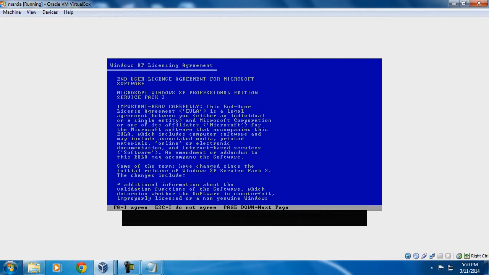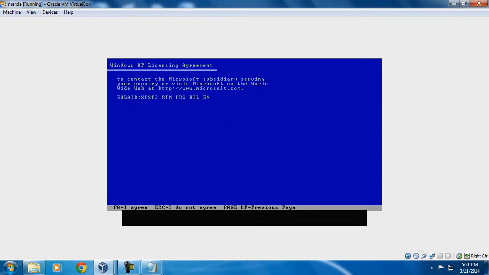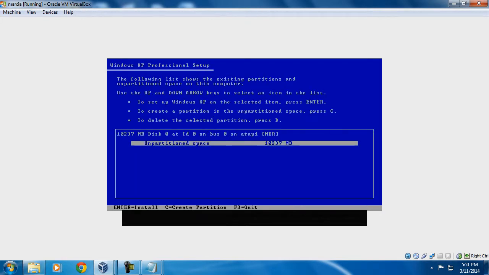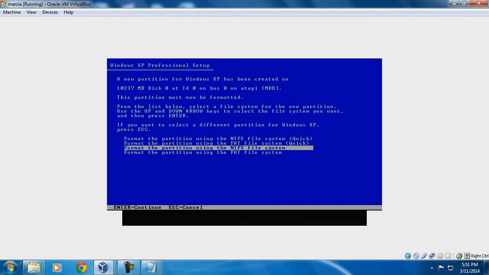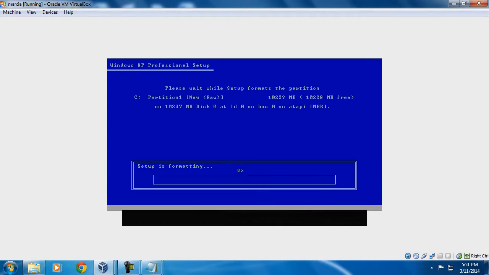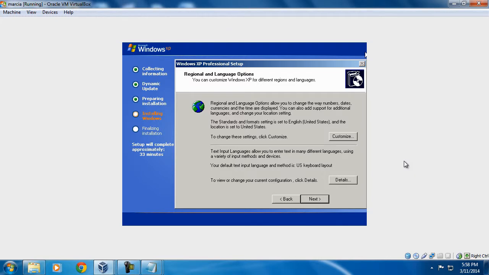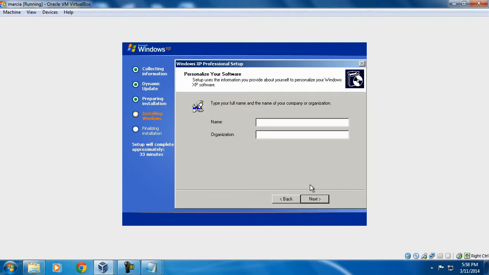Okay, the end user license agreement, I have to click F8, but I have to scroll down to the end of the page. Now press Enter to install. Now I'm going to format the drive. It is an NTFS file system. Click Enter. Okay, now I'll click Next.